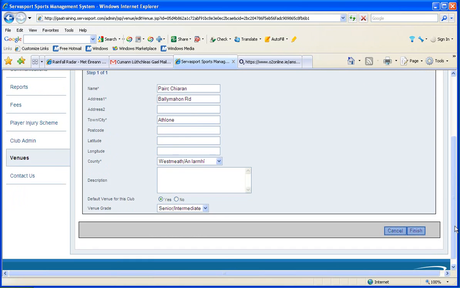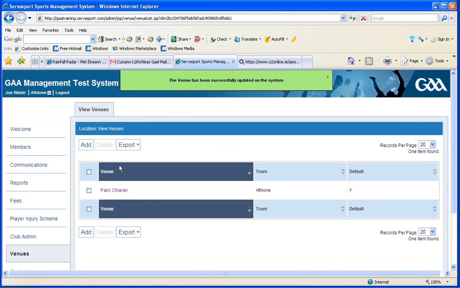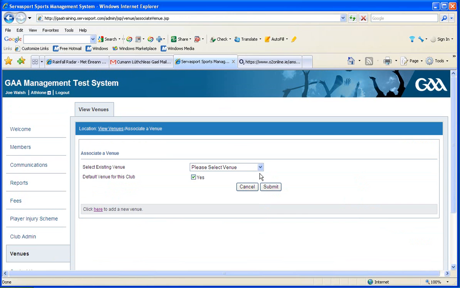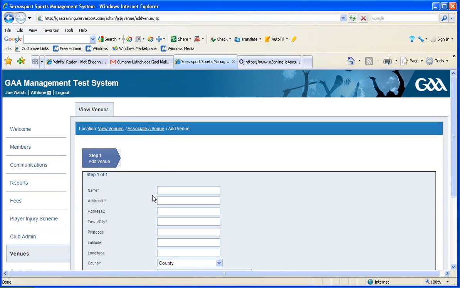So we can finish the first one. And just like adding the other things, we can add a second pitch, so we can call it associated venue. We want to add a new venue. Apologies, down here. Okay, so you could call it Athlone GAA Club back pitch. Again, the address of it is Ballymahon Road.